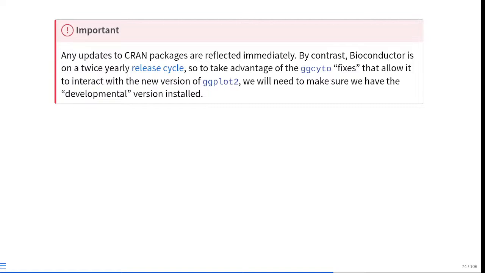Now, ggplot2 is not an issue because CRAN, basically, as soon as the developer updates the package, those changes are made available in CRAN, and you get them right off the bat. However, the Bioconductor project does a twice-yearly release cycle, and in order to take advantage of those changes that just occurred in ggCyto, which happened within the last month, you're going to need to install the developmental version to make sure that you have the compatible version on your computer.